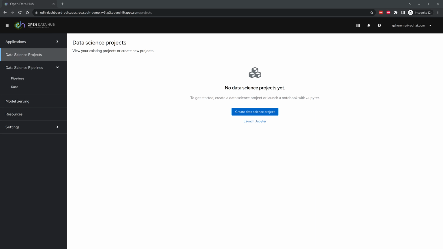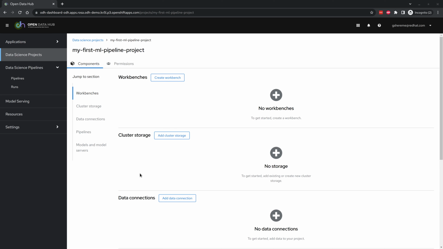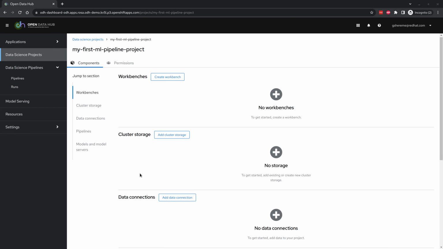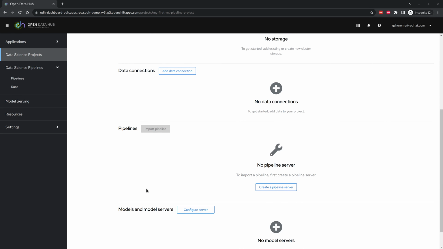Next, let's create a data science project and set up a data connection in there so we can run pipelines. We'll call this my first ML pipeline project. And you can see we have to configure workbenches, cluster storage, data connection, and then we can create a pipeline server to execute pipelines.